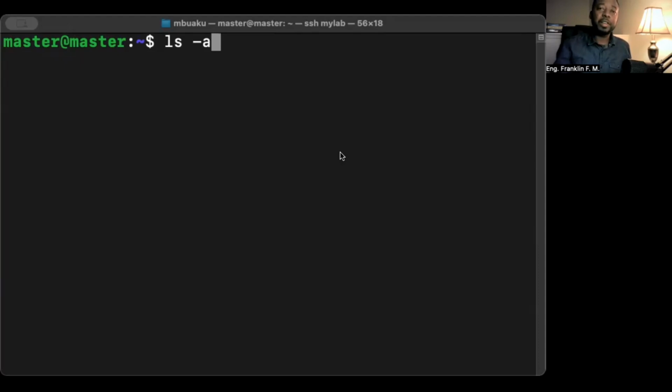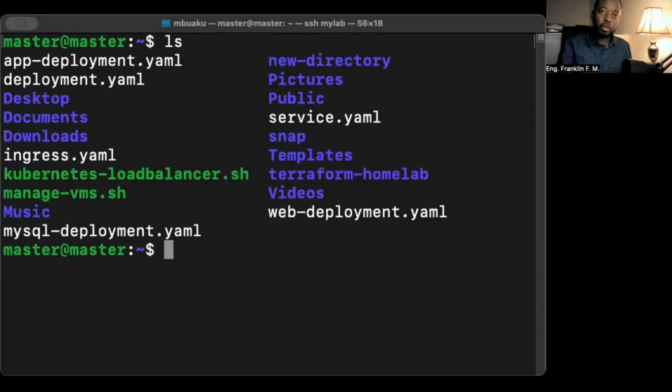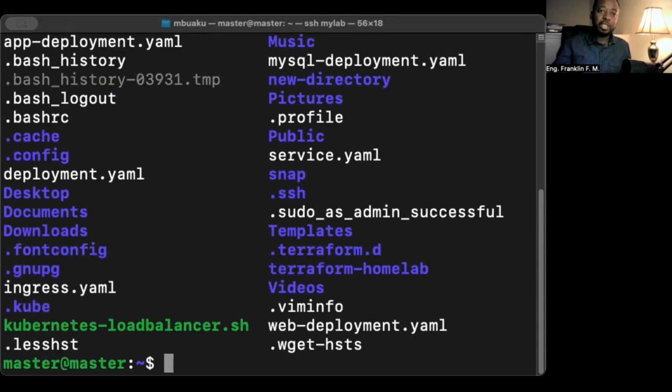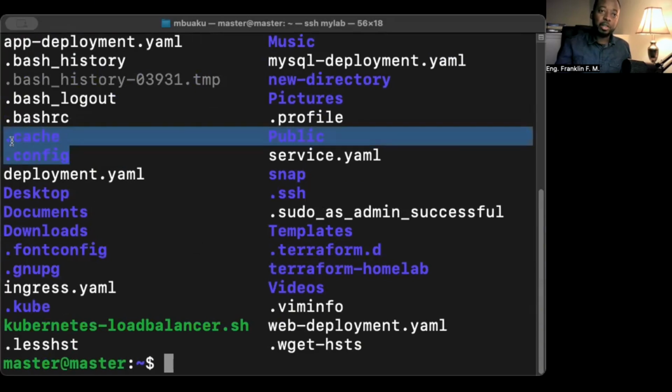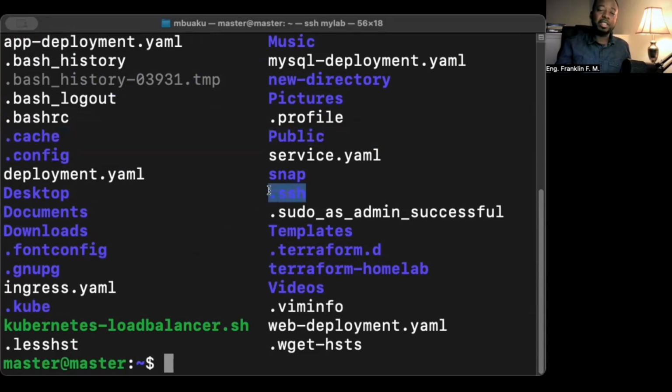So if I just do the basic ls, you will not see any hidden files because they are files that start with a dot. But if I do ls -a, you see that we are seeing even more files, such as .cache, .config, .ssh, and you can even list the content of those files.